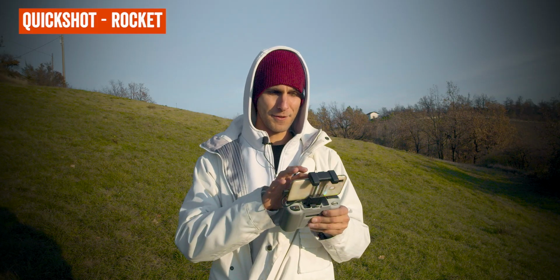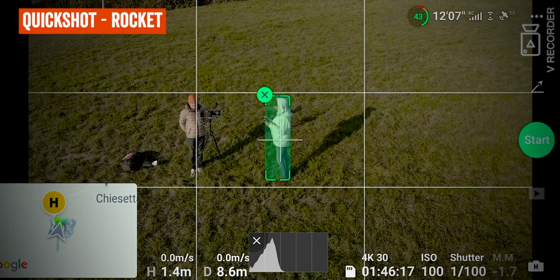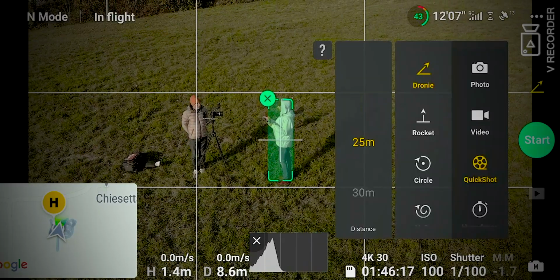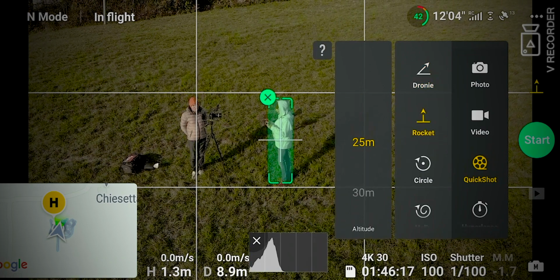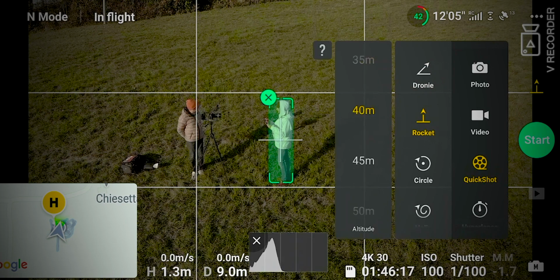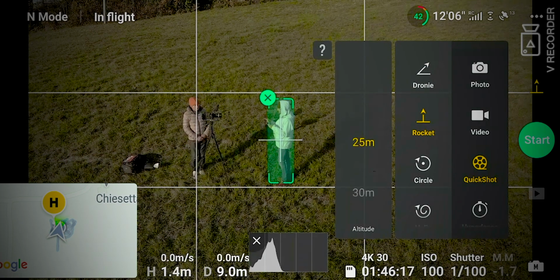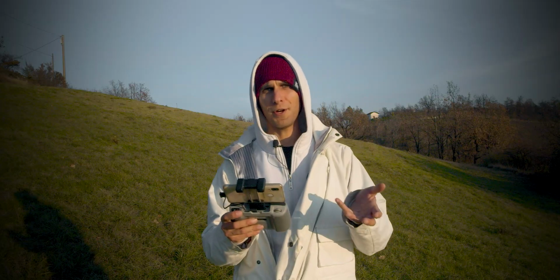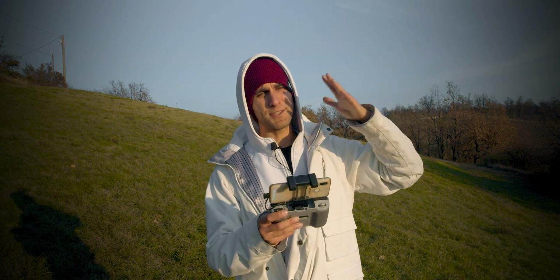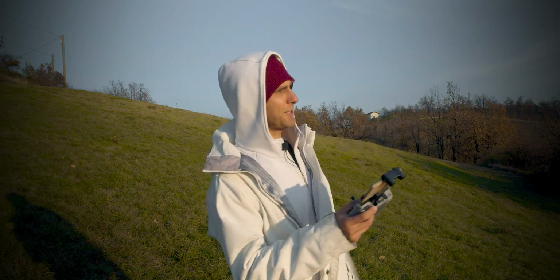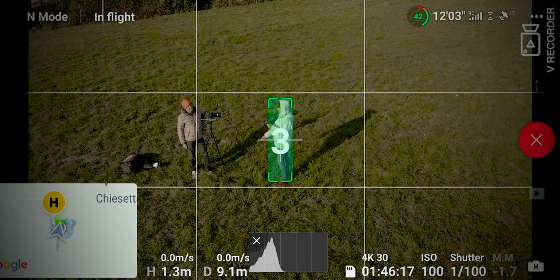Let's set up different options. I'm going to track myself once again. Click on the Quickshot and go to Rocket this time. So what is the Rocket doing? Let's find out. You can choose the distance once again. I always set up to 25 because it's quicker. With this mode, the Rocket mode, the camera focuses downward on the subject as the aircraft ascends at a rapid speed. And we go to start.